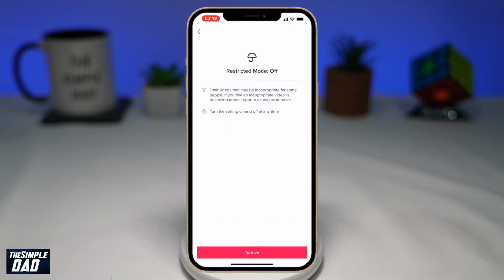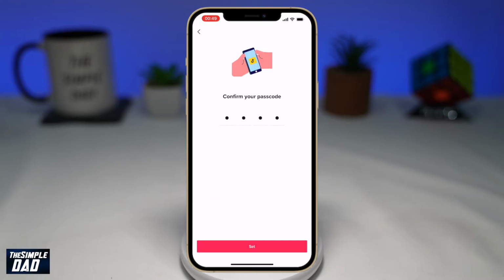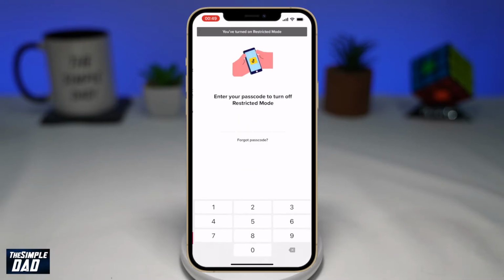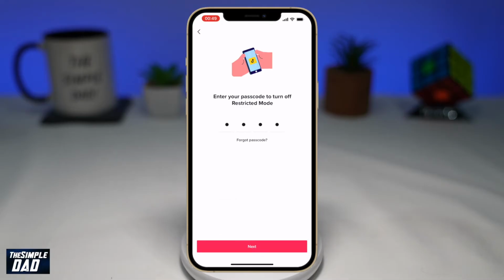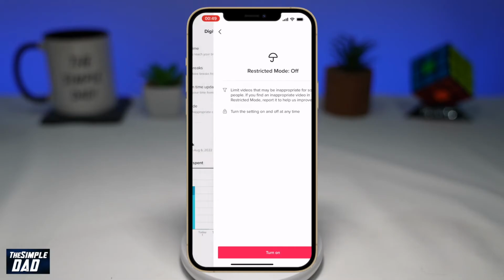Now, videos that TikTok thinks may be inappropriate for some people will no longer be restricted and all the videos will be shown no matter what the content is. If you're below 18 years old, you won't be able to turn on restricted mode. And that is how to fix the issue with TikTok where you're unable to watch the video as it is age protected.